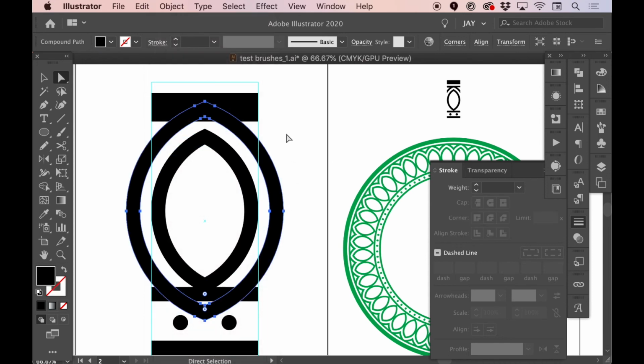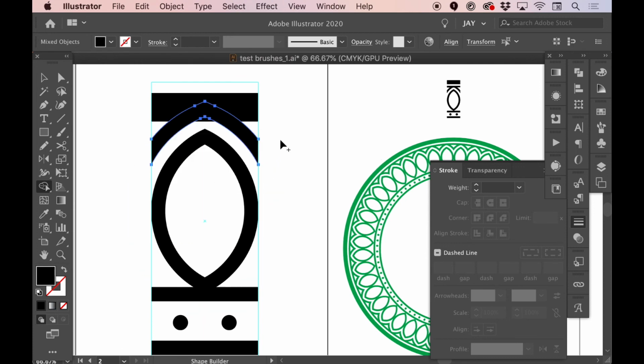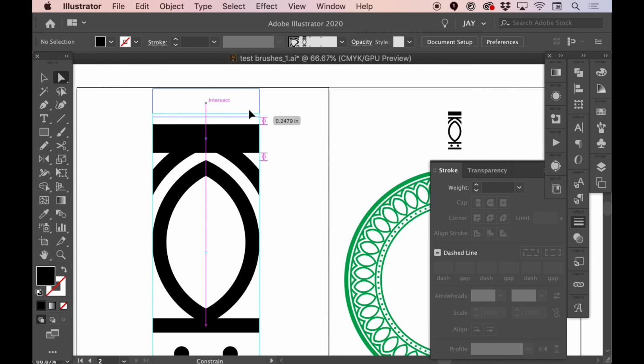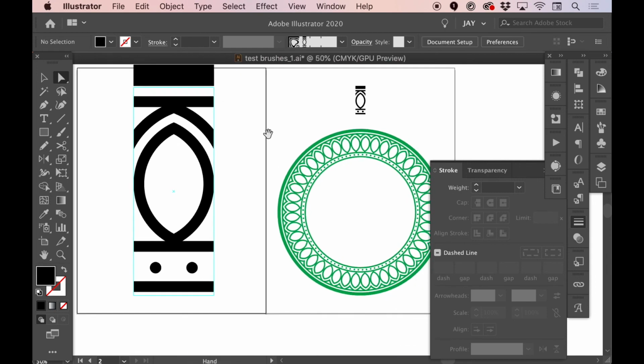So now I have the top shapes that I'm looking for. And I am going to create a square or a rectangle that I'm going to use with the shape builder tool, just to get rid of all the rest of this stuff. So Shift M for my shape builder, and I'm going to get rid of that, that, and that. And now I have all the shapes that I'm looking for here, and if I really want to make this match exactly how this other shape is, that's pretty much it.